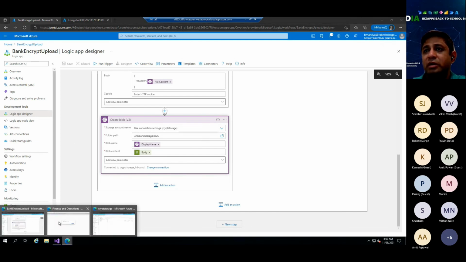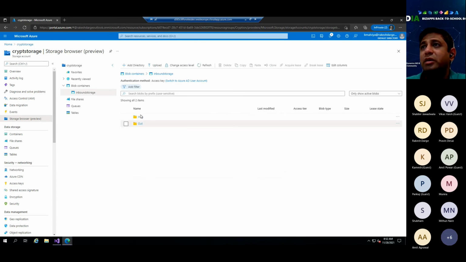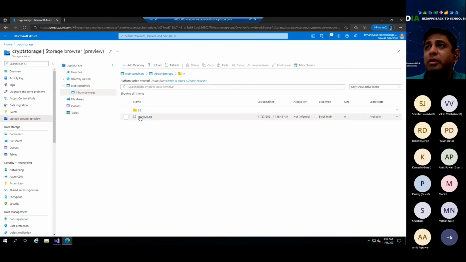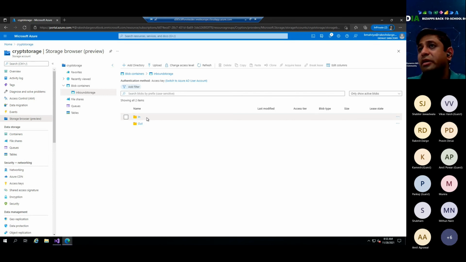So let me give some more input on the storage locations, how I have configured them, and I will run one process. When any file comes from Dynamics 365, it will come into the in folder of the particular container. When the logic app is triggered, it will encrypt the inbound file and put it into the out folder.